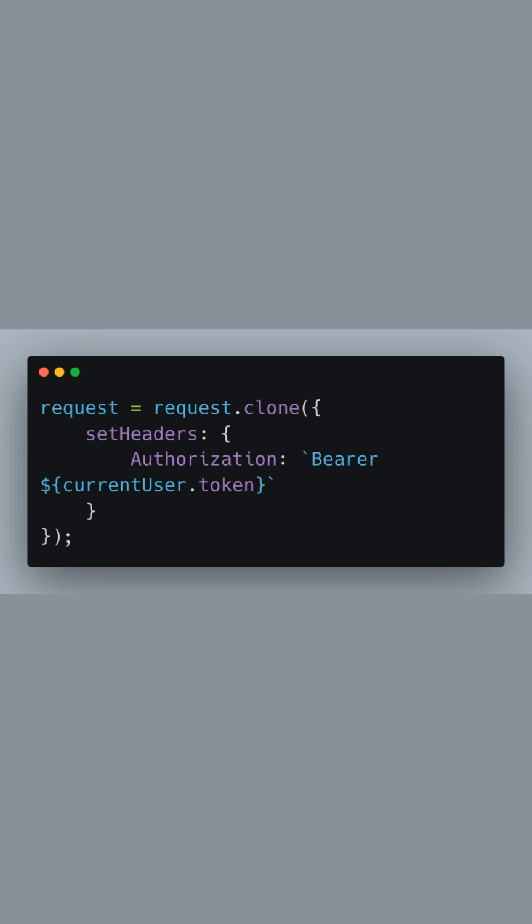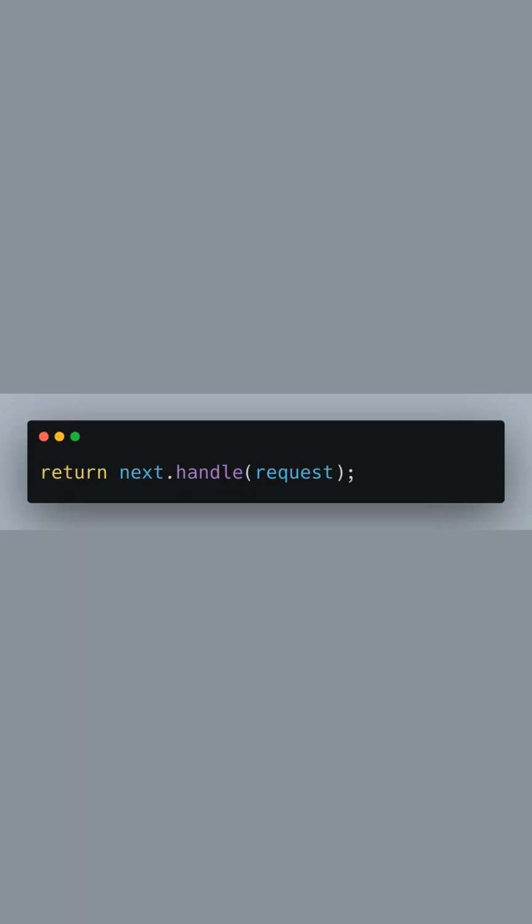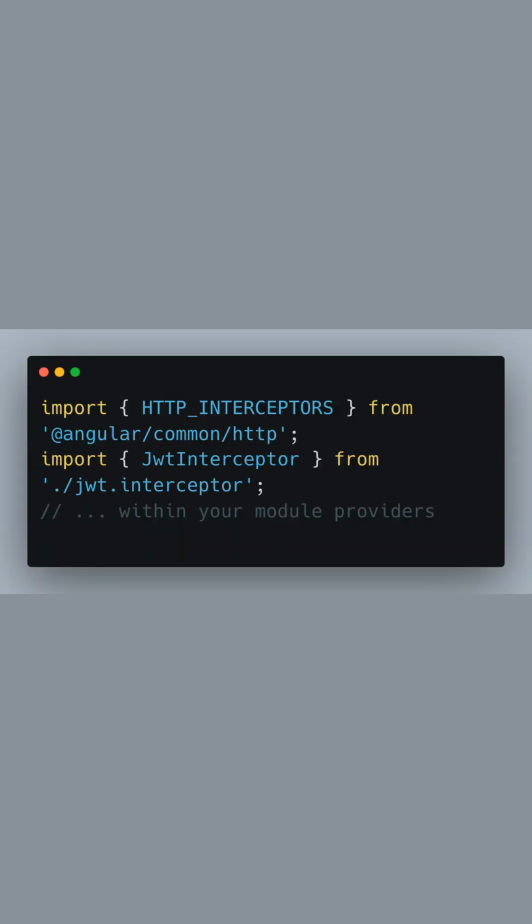If a user token exists, we clone the request so we can modify it. We set new headers, specifically the Authorization header, appending the user's JWT token preceded by Bearer. This is the standard format for sending JWTs in HTTP headers. Finally, we return the next handler's handle function, passing in our potentially modified request. This allows other interceptors to process it, or for it to finally be sent to the server if there are no others.